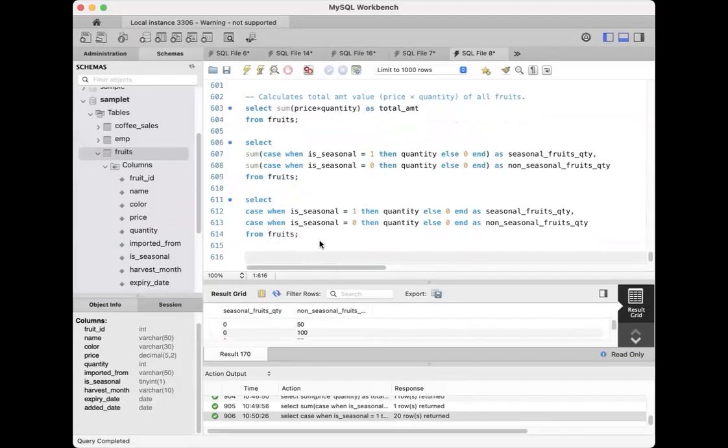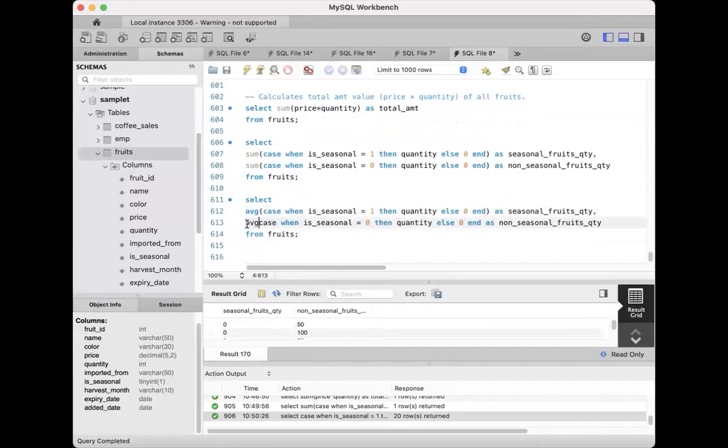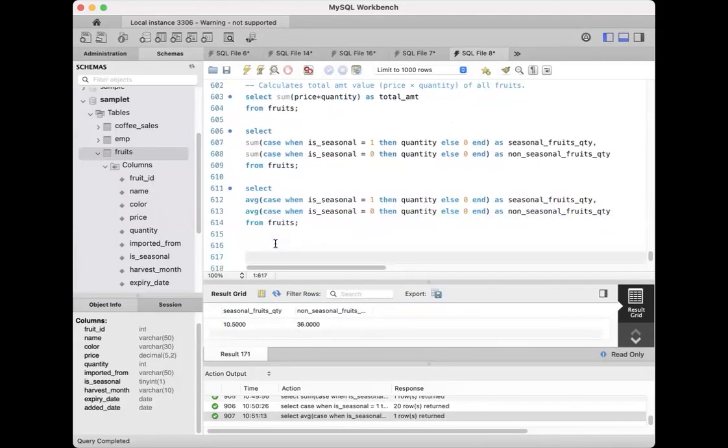And it's not just that you can only use sum in front of case when. You can use anything. Like if you want, you can use average also. You can use count, average, anything that you want. Average will also work. Is this clear till here, everyone? So this separately sums up or averages out seasonal and non-seasonal fruits.